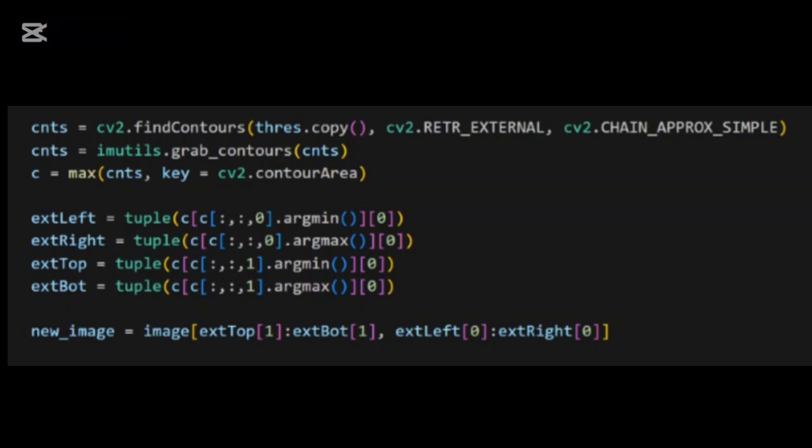So if we take our first one, which is extLeft, we are using a tuple function which basically returns only the x and y coordinate values after the computation, and the argmin function points to the smallest value on the x-axis, which is also going to be our leftmost value. After that, the same applies for extRight, but instead it finds the largest x value, which is going to be our rightmost point, and that is detected by the argmax function. Then for extTop, again the tuple function is used to return the x and y coordinates, and the argmin function over here finds the smallest y value, which is going to be our topmost value.